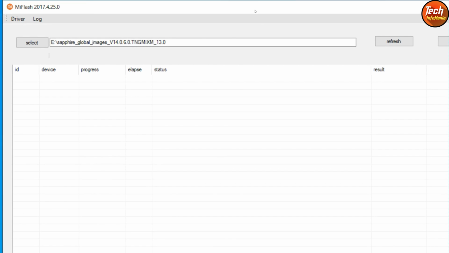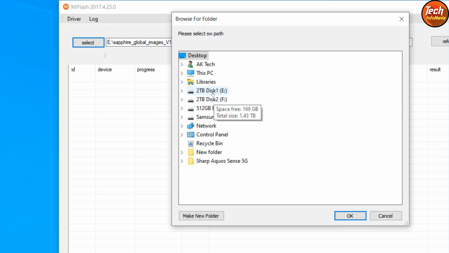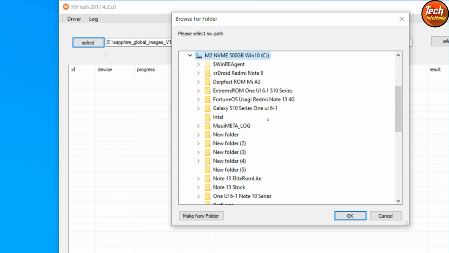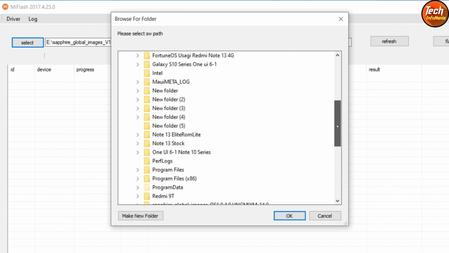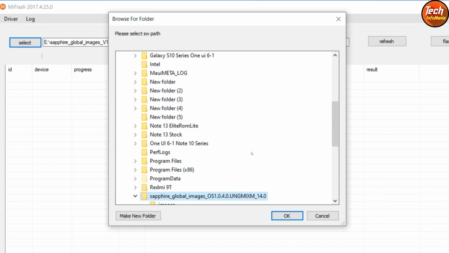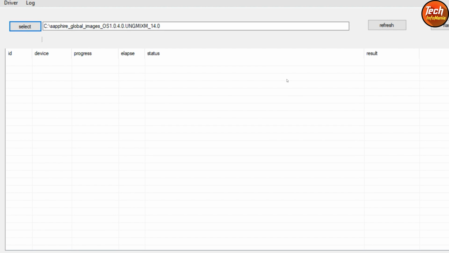On the Mi Flash tool, click select, then go to your downloaded folder. In my case, I will go to my C partition. I will click on it and I will look for the Sapphire folder. Here we go. This is the Sapphire Global Image Hyper Operating System Android 14. Click on it and click OK. So the Mi Flash tool is almost ready to flash the ROM.